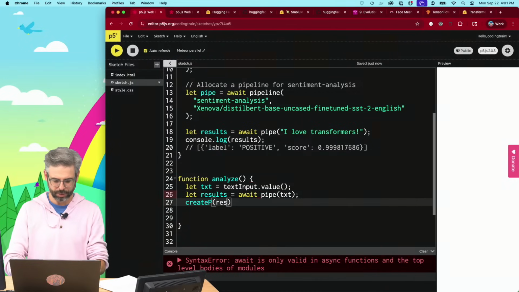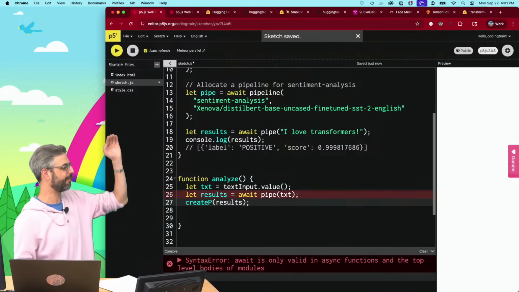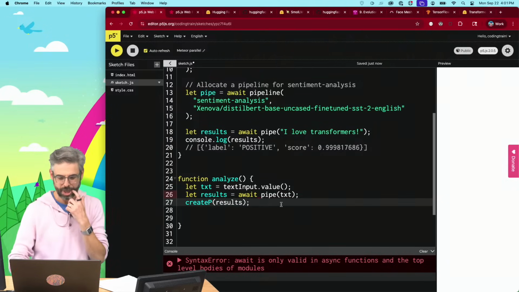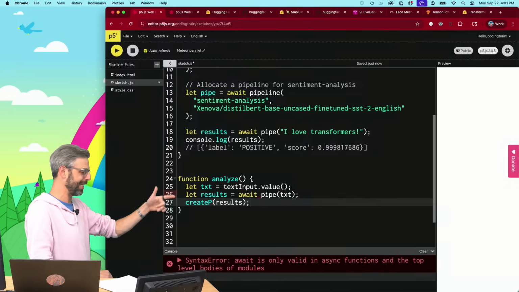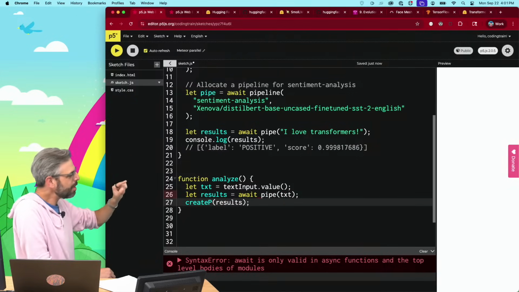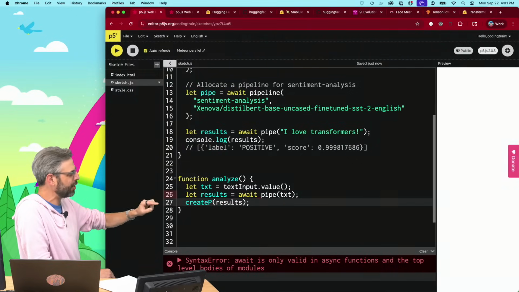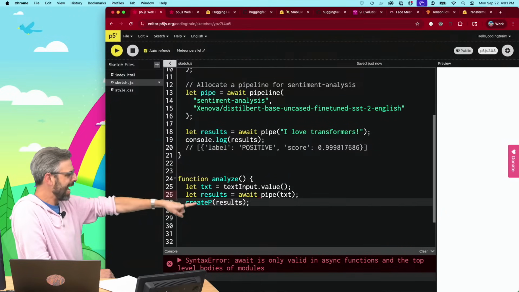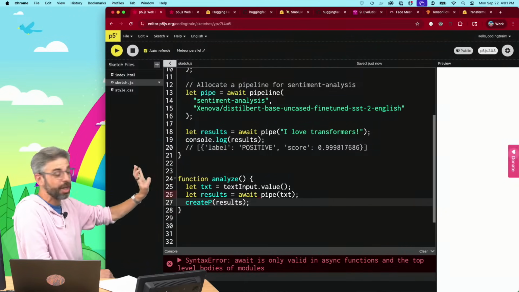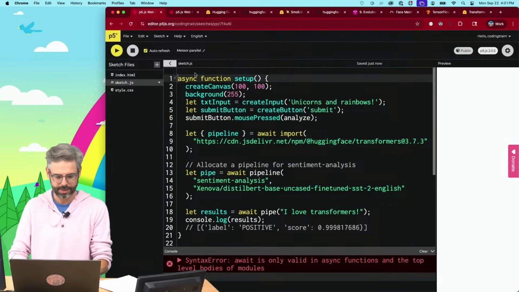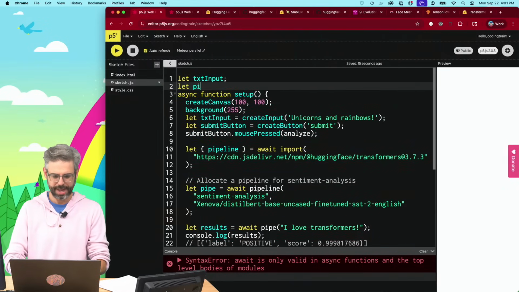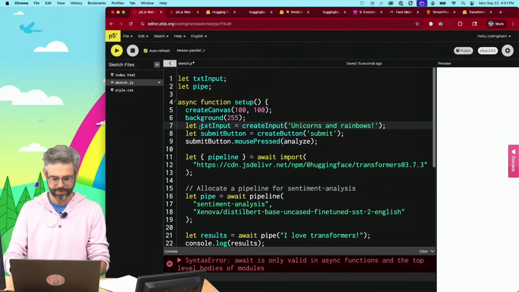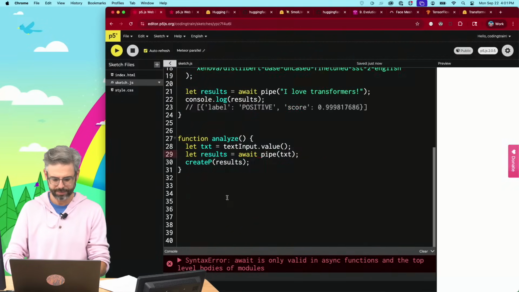And then we're going to put those results in a paragraph element to display them on the page. But because I went ahead and made this function outside of setup, I need access to text input and the pipeline. Those need to be global variables. And it was called txt input and pipe. So make that a global variable and make pipe a global variable.